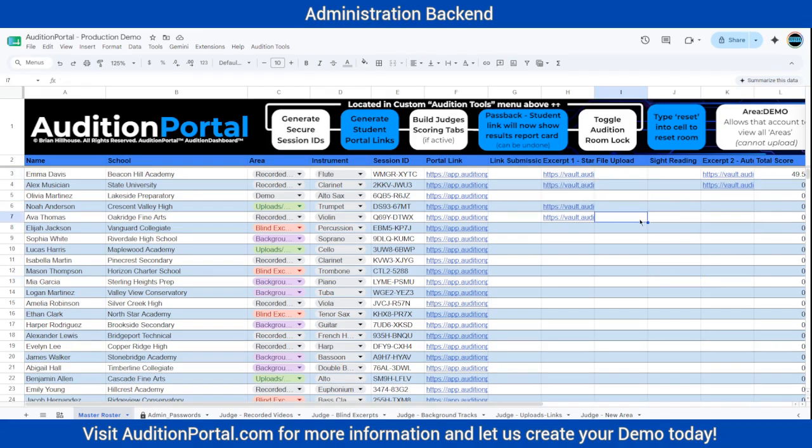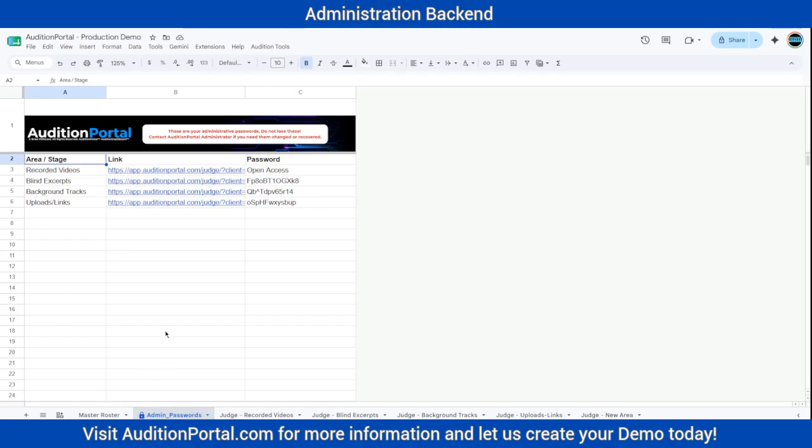But I think this entire ecosystem really shines with our judges area. If you sign on for the judges portal as well, you're going to have a tab on the bottom called Admin Passwords. These are going to have each of the audition rooms and the judge link for them. Now, in recorded videos, we had 2 different audition rooms. We had the standard one and then the one with the metronome behind it.